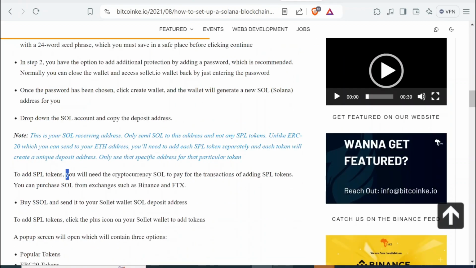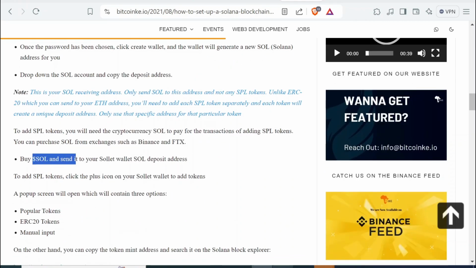To add SPL tokens, you will need the cryptocurrency SOL to pay for the transactions of adding SPL tokens. You can purchase SOL from exchanges such as Binance and FTX. Buy some SOL and send it to your Solid wallet SOL deposit address. To add SPL tokens, click the plus icon on your Solid wallet to add tokens.